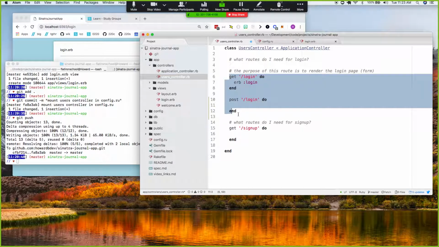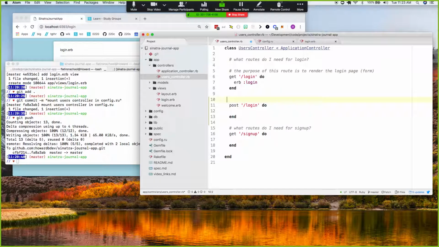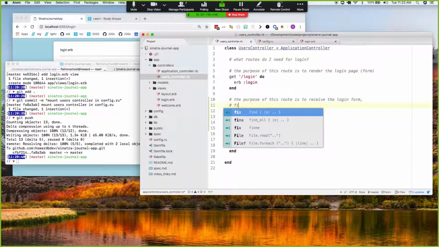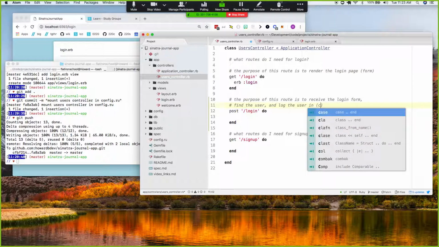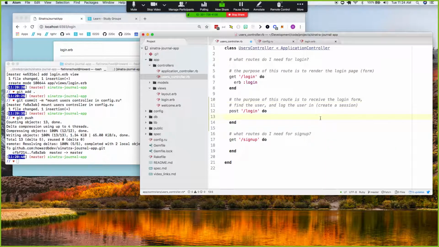So let's start here. Remember, I created 3 users in my database. I don't know if I'm going out of order creating login before sign up, but I know I have some seed data, so I think I'm pretty comfortable doing it this way. So first I have an ERB to login, and then I have a post login. The job of this route is to receive the login form, find the user, and log the user in. So we're going to say create a session. And let's just put a binding here for now.